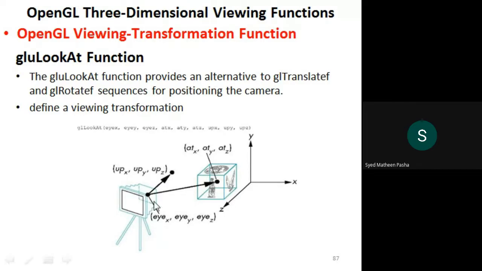That is, from here the viewer is looking at the position, and this is the reference point of the object to be seen. This reference point is represented with respect to at x, at y, as well as at z. Then there is up x, up y, as well as up z. It basically specifies the direction of the vector, that is, at some space point which is actually visible to the camera as well. At that position, this up x, up y, as well as up z is also represented.